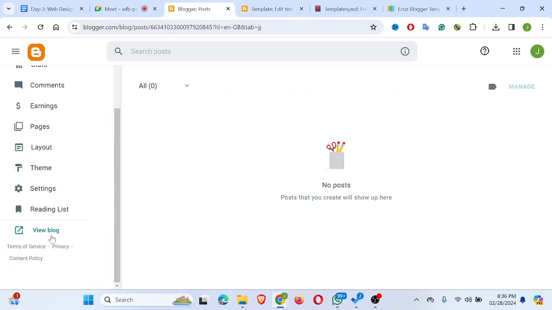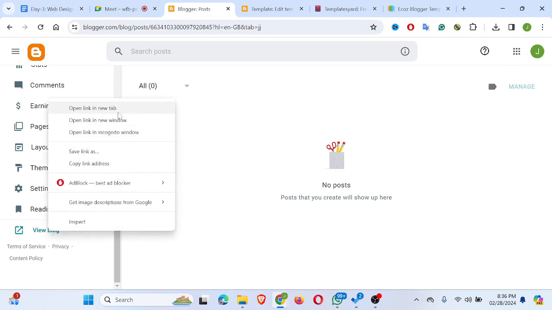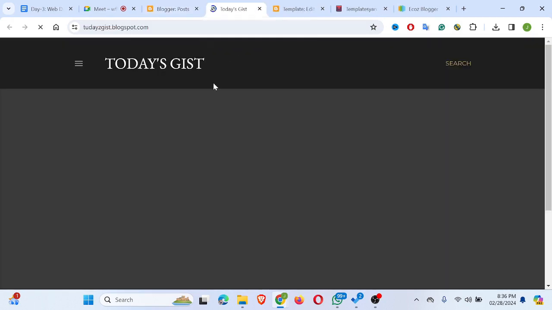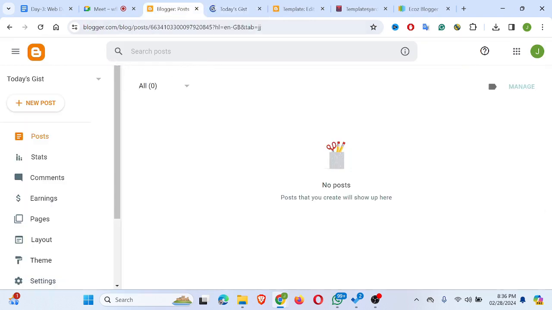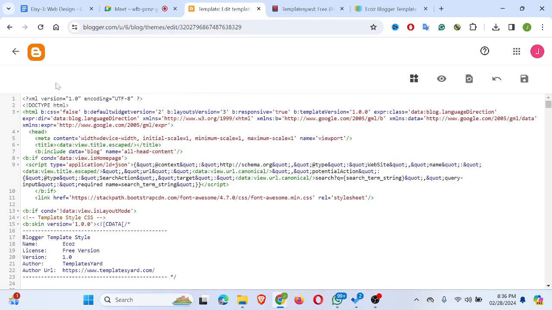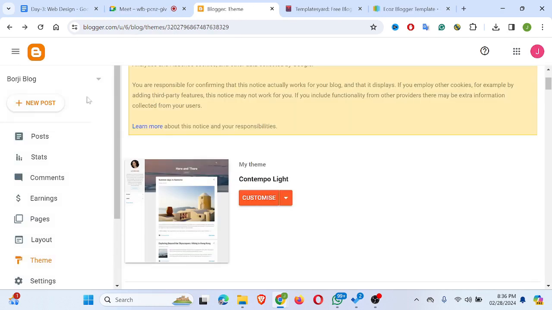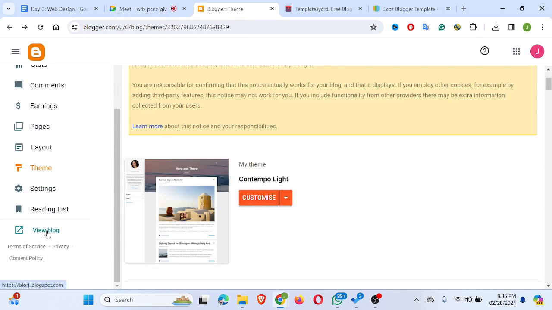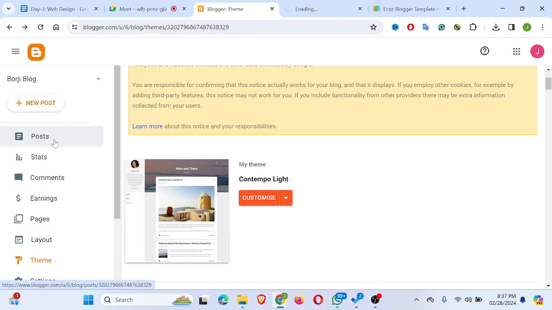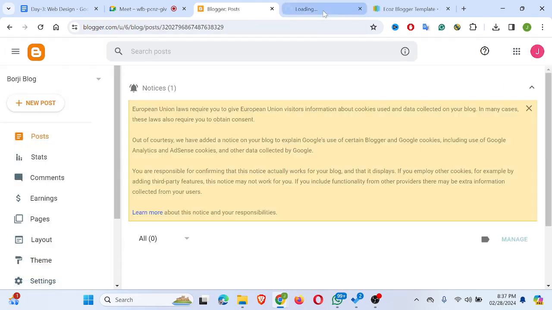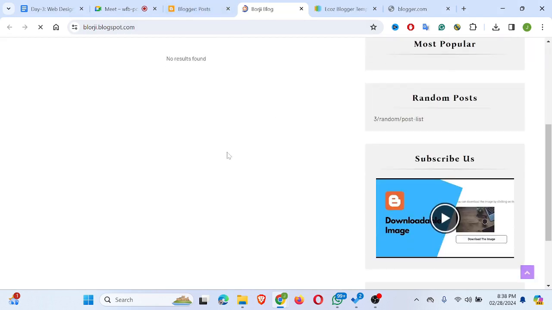So let's go and check our blog. Let's view our blog again and see how it looks like. This is now our blog. These have not changed. Let me see. As it's still loading, let's add some posts because we need posts on our blog. As you can see, this is a new theme that we downloaded.